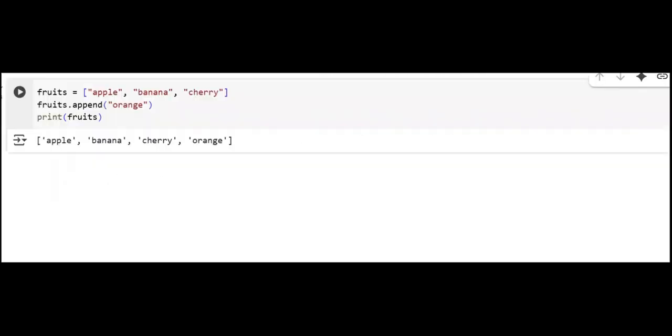Okay, I will explain with examples. First operation is append. Okay, this is the example of append. Append means add a new item at the last. Okay, I'm taking fruits as apple, banana, and cherry. I will append orange at the last position. So the output is apple, banana, cherry, and orange.